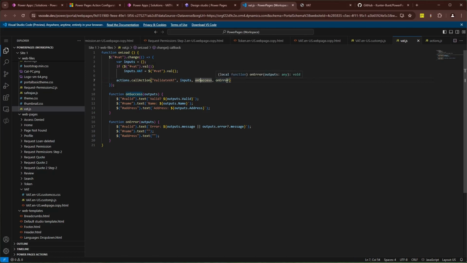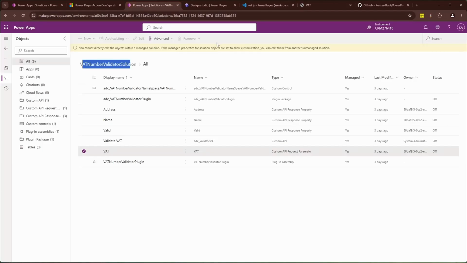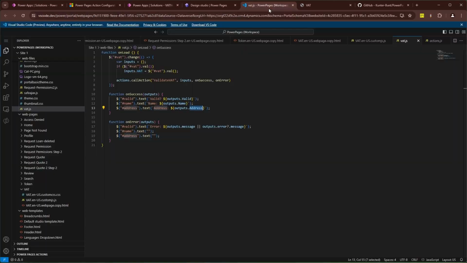And then we have two functions, on success and on error, where we will handle a positive result and a negative result. The positive result will just use valid, name, and address. And again, let me show you this in the solution. We had valid, name, and address as the outputs. So we will render these three outputs to the page, to the different paragraphs. And on error, well, there is not much to render, so I just reused the valid field to show the error. So for the error, there is maybe something you can take from this sample code.